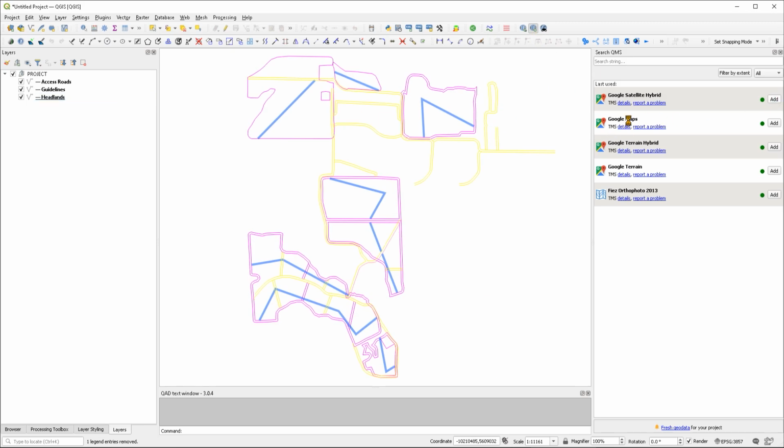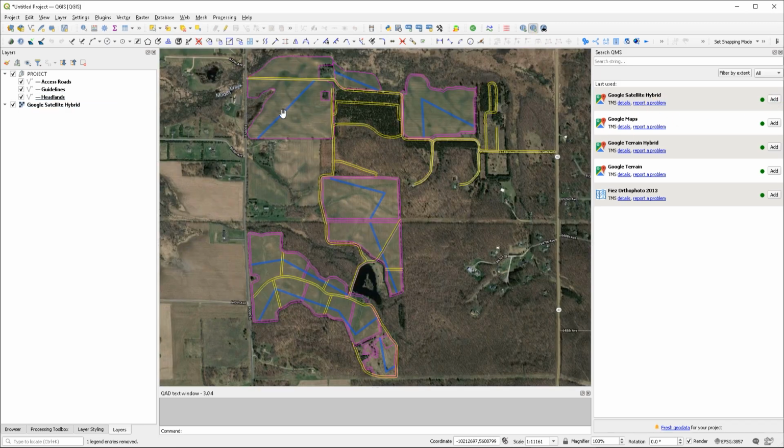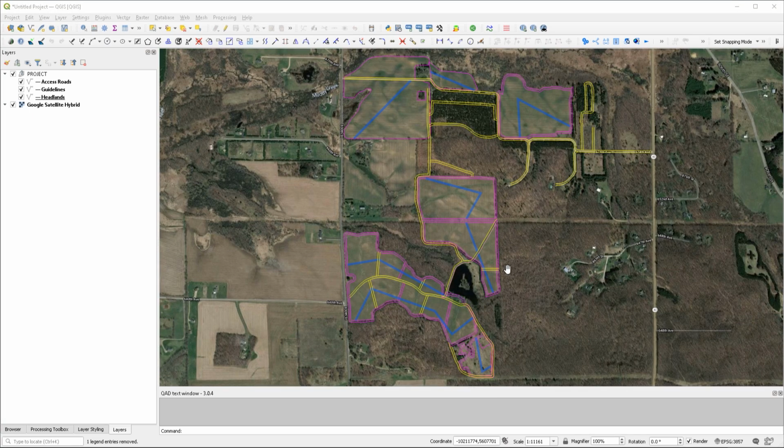So I'm going to enable the satellite hybrid map here. And we can see that the objects are overlaid correctly just as we had them inside of Google Earth. Now we can take a look at how we can import data into ArcGIS.